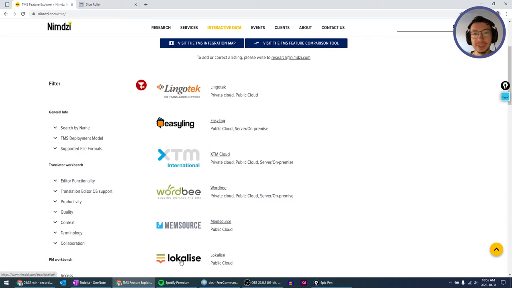Lokalise. My experience with Lokalise is that I have definitely never used the tool before. I think I visited their website once. Now, the mandatory disclaimer that I have to say is this is a UX review, so this is all just my personal opinion. Different TMS tools have different features that are better for some customers and are not right for other customers. So that's definitely not the objective of this video.